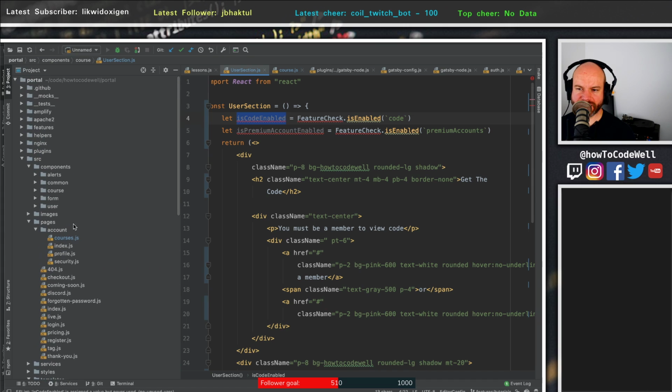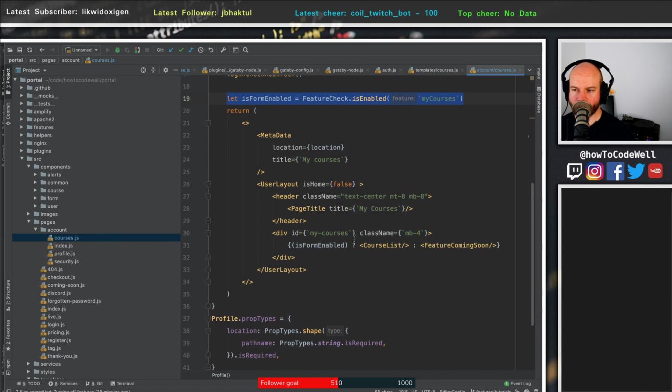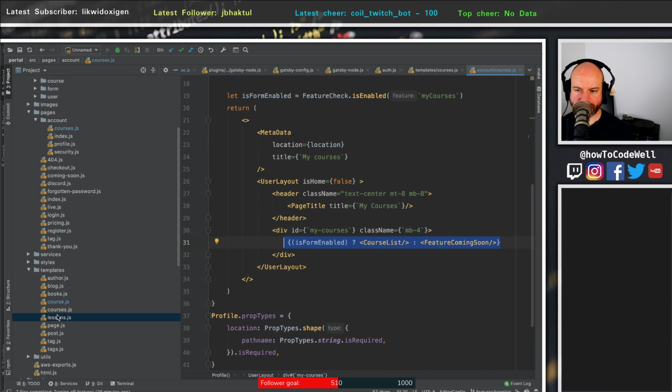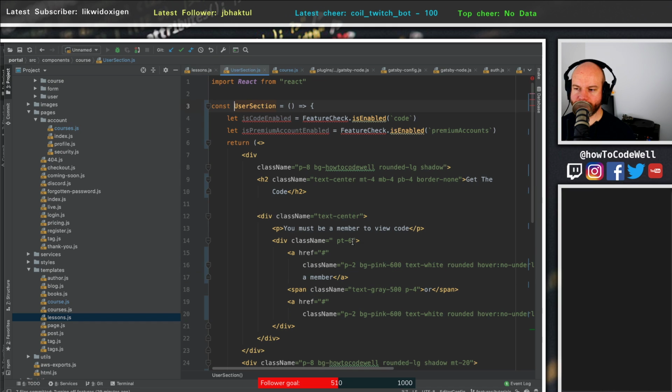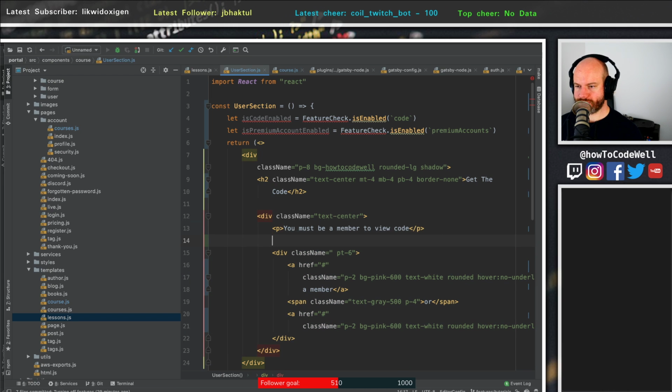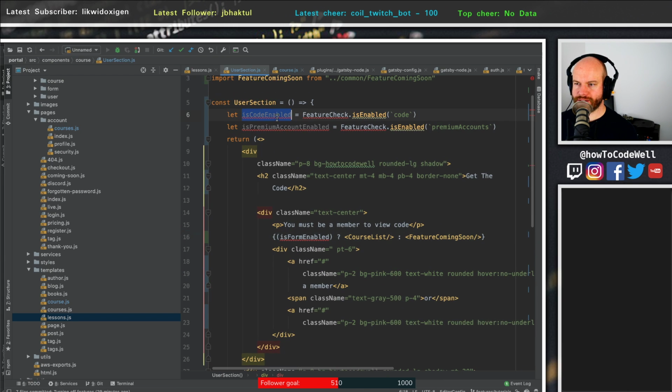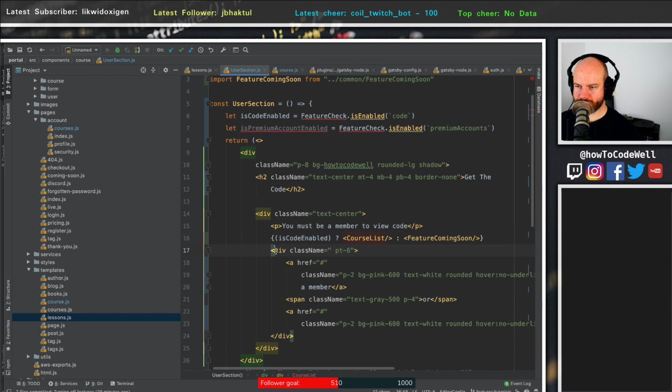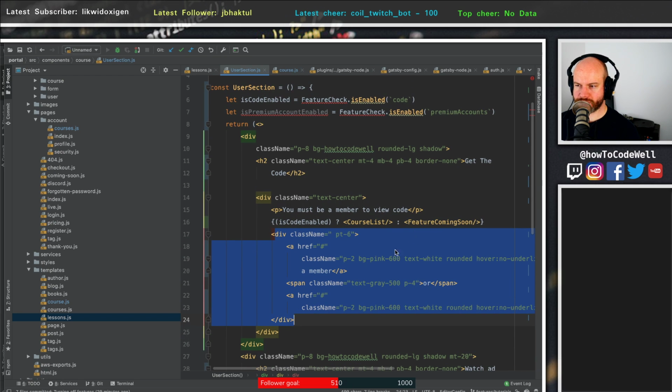And a little similar, not a one-to-one, but a little similar to this. So in the lessons here, in the user section, it says you must be a member to view the code. What we need to do is have is code enabled, which is here. Show this, which is this. Else show the feature coming soon. All right. So we need to take that out.